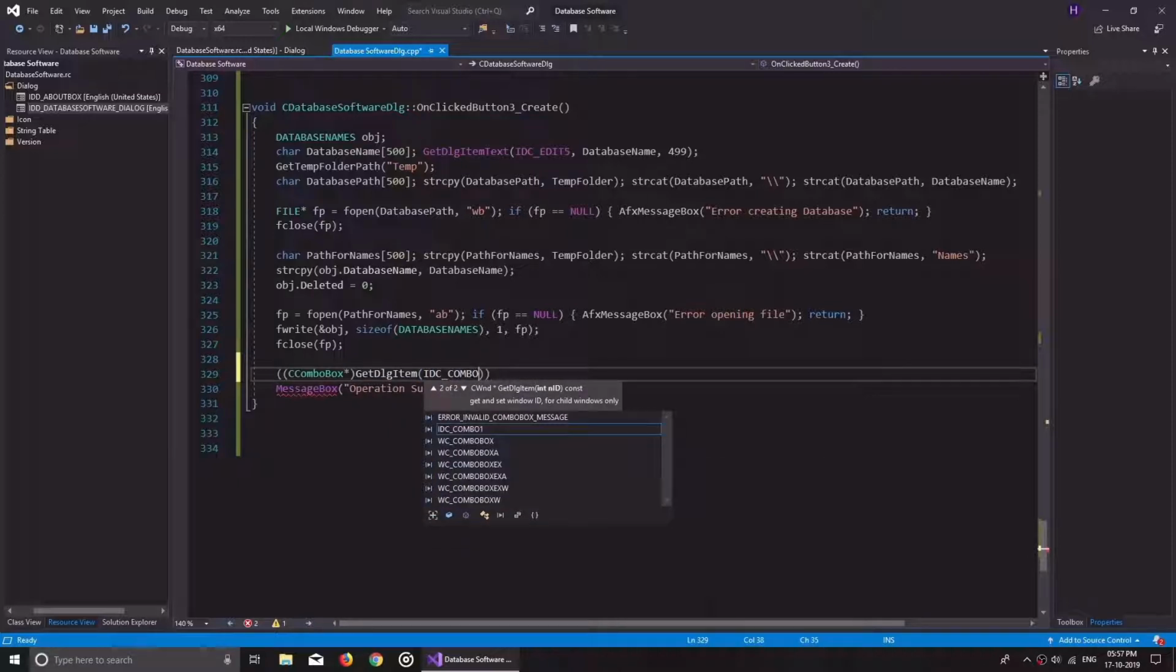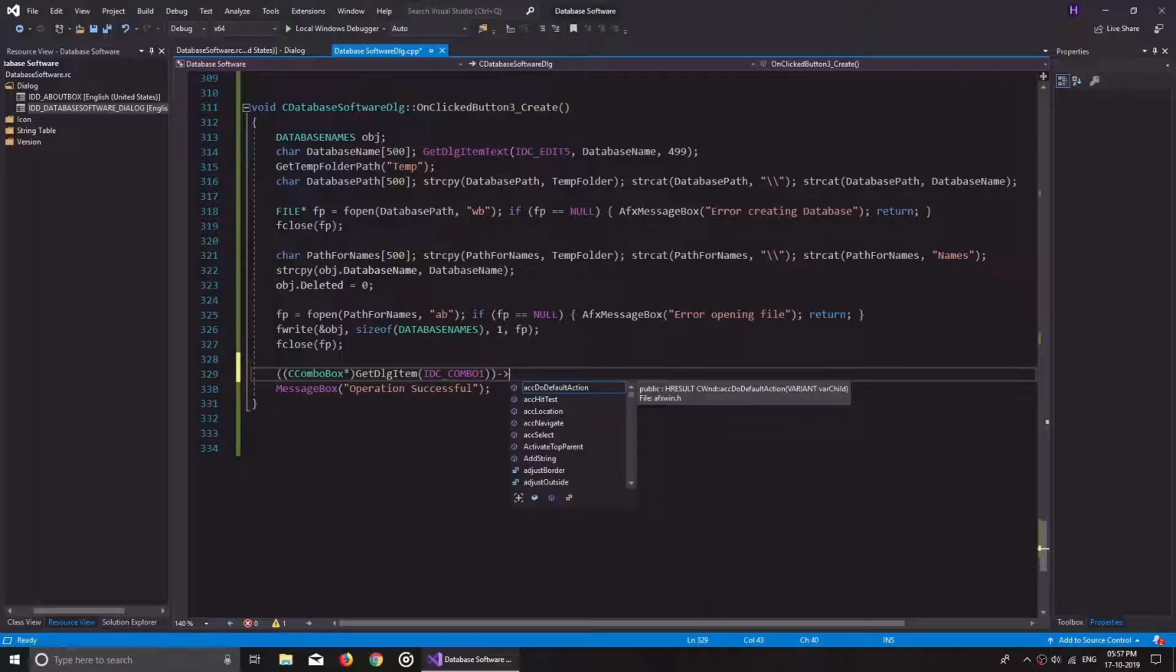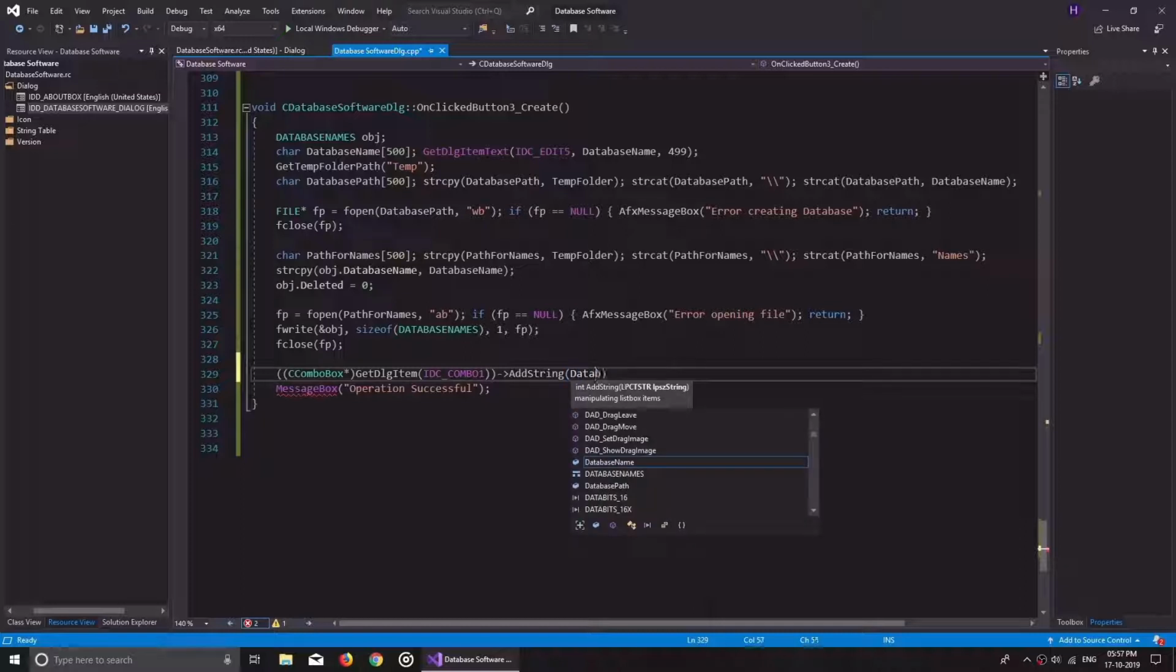It's gonna be combo 1. Now this is the pointer for combo 1. We use pointers using this arrow. Add string, which adds a string into the combo box, and it's gonna be database name.